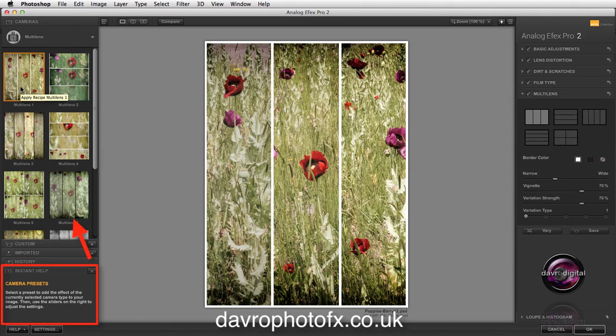Starting off with just the basic ones, I've loaded this, and what have we got? We have got basic adjustment, lens distortion, dirt and scratches, film type, and the multi-lens itself. So let's take a look. We're going to start off with multi-lens. Now, what does this do?